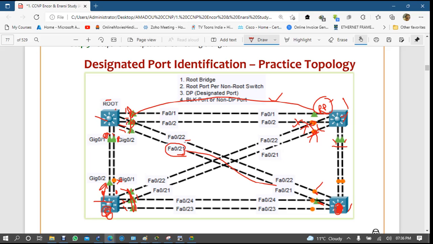After that, DP all is blocked. Why? Because everyone's MAC address is lower than me. That's why all my ports are blocked, even this one is also blocked. See how many blocks. This switch 4 has only one root port, the others are blocked. Why? Because my MAC address is highest compared with others.